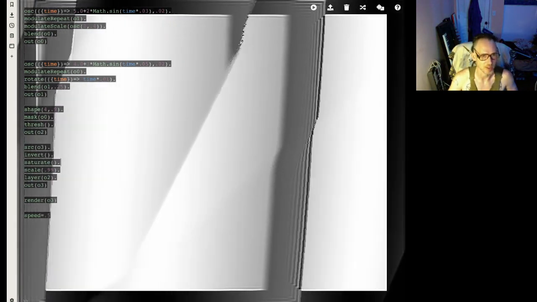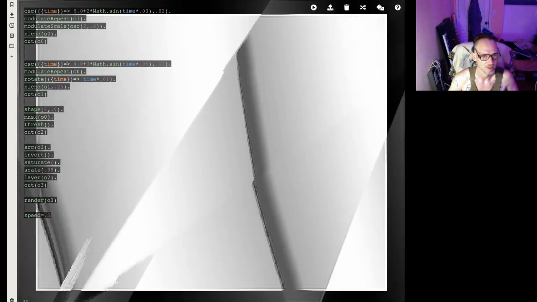Saturate is a function that increases the saturation. Yeah, it's not going to do anything. We don't really have any color to start with. The saturation is 0.